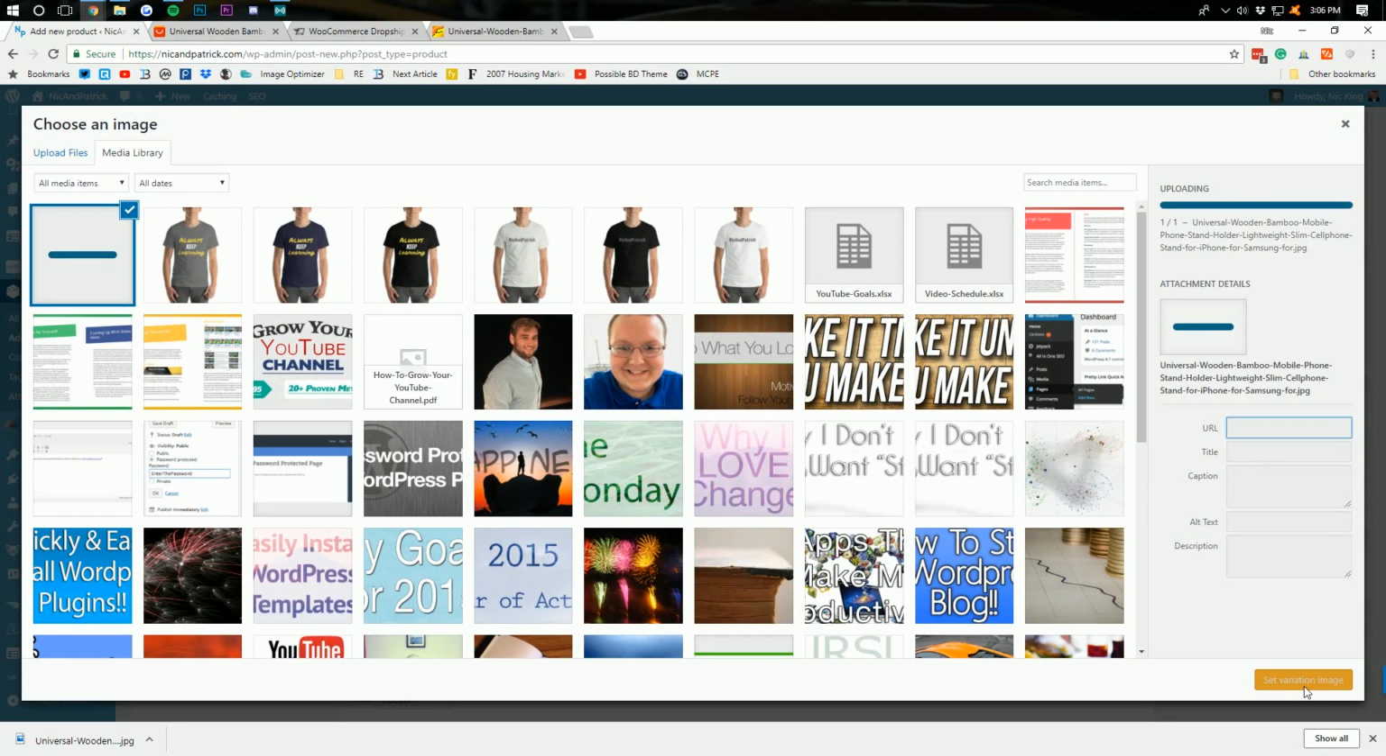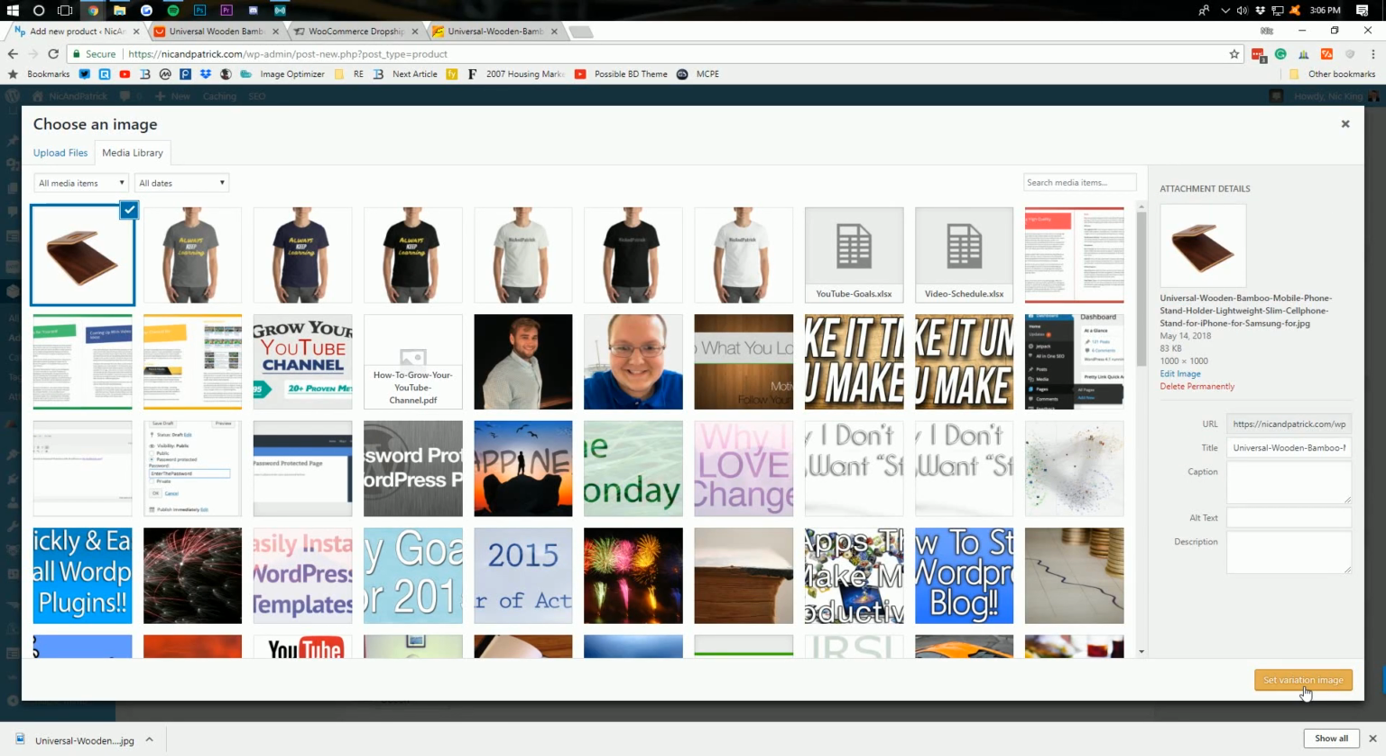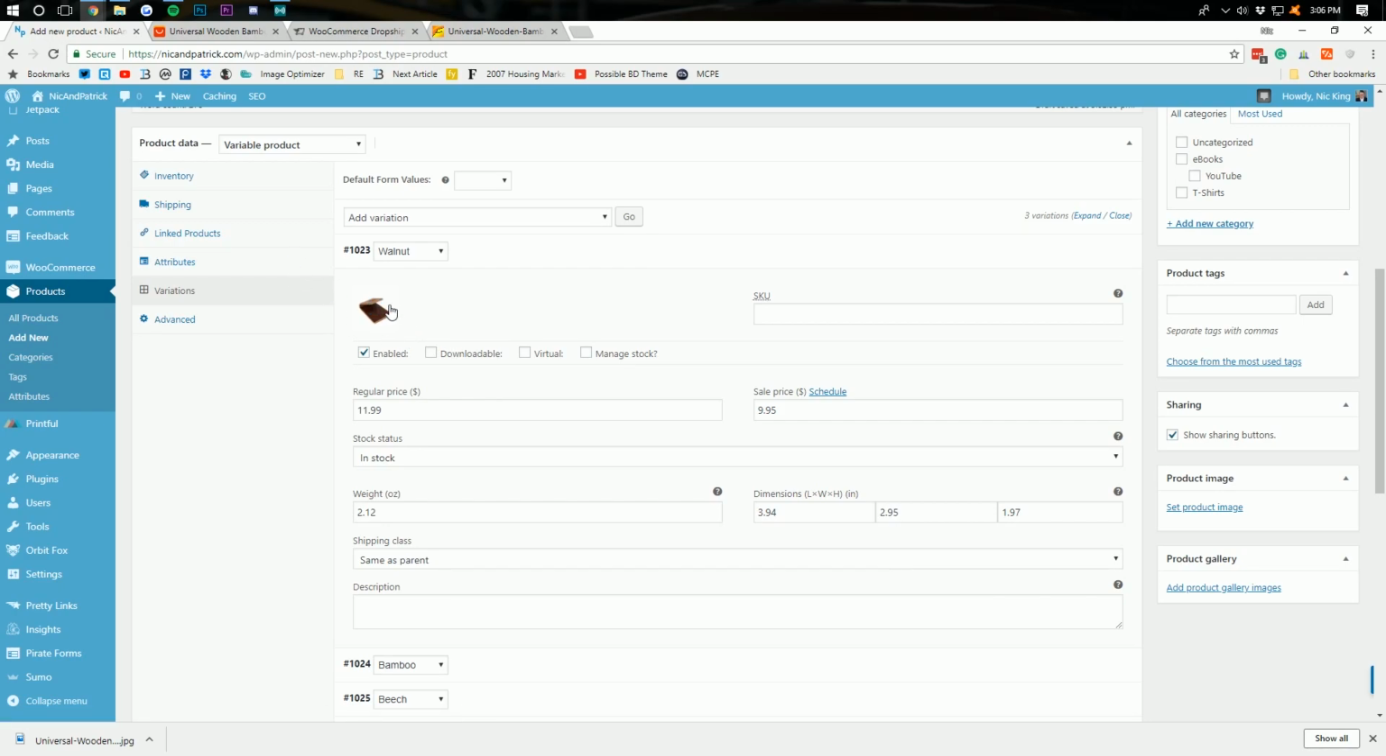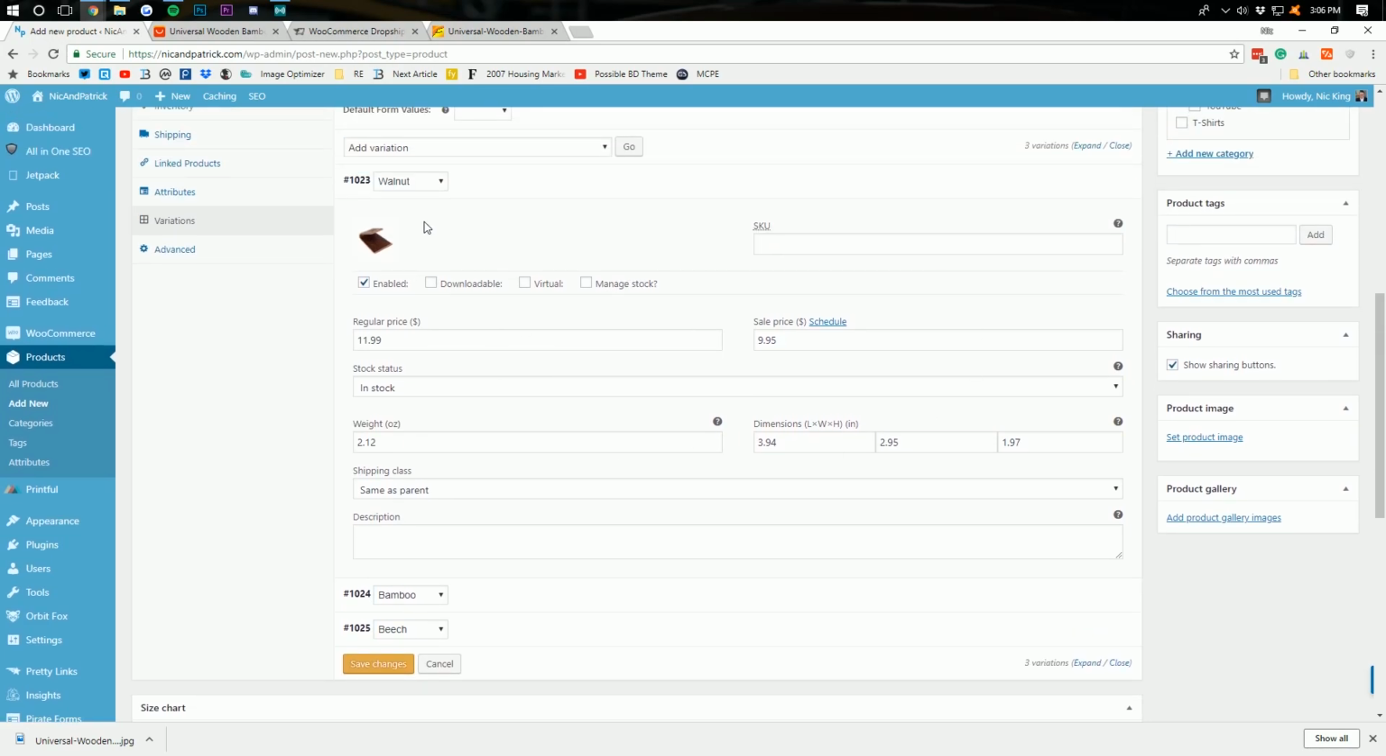It's important that you do this, that way your theme on the front end can switch to the color the user has selected. I'm going to go ahead and replicate all of this information in these other two variants here, and I'll see you guys here in a second.